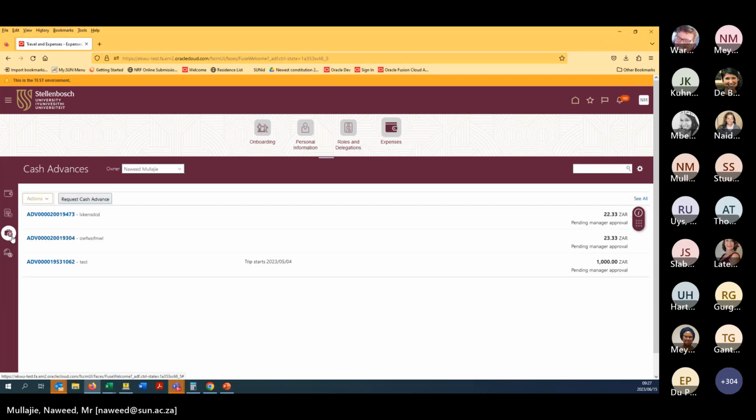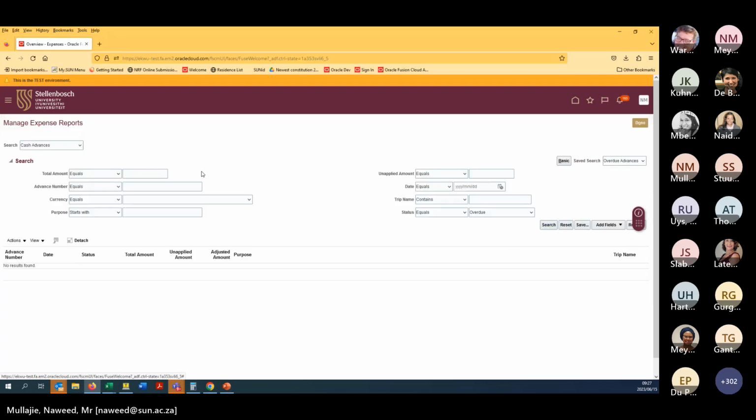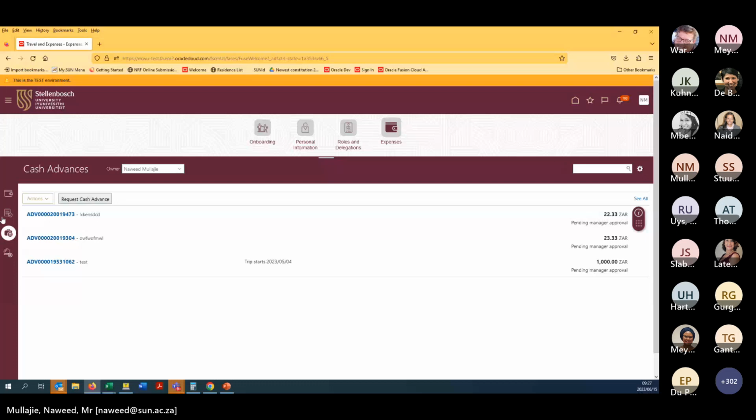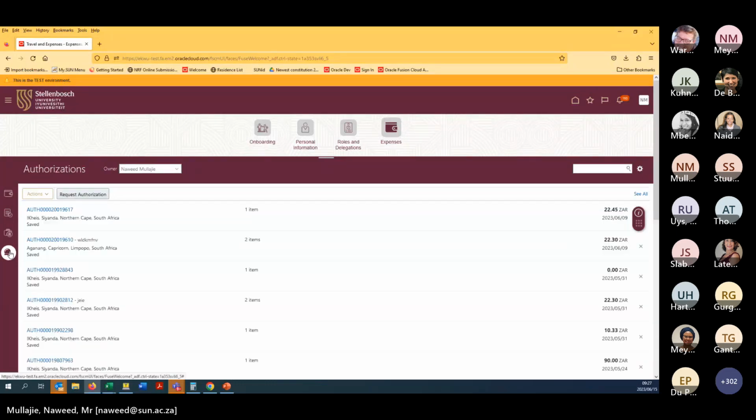The next icon is our advances. All your active cash advances will be here. As you can see, there's approvals. There's a status for it. It says what the status is, if it's approved or if it's been paid or whatever. You can also search for your advances, and I'll show you that soon. That's overdue advances. The next item is then your spend authorizations.